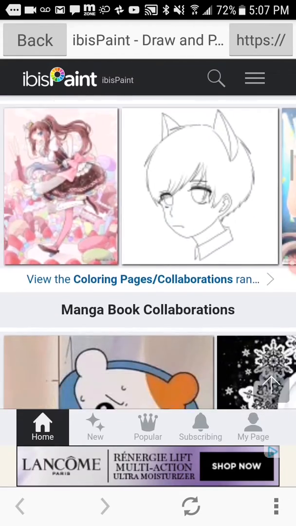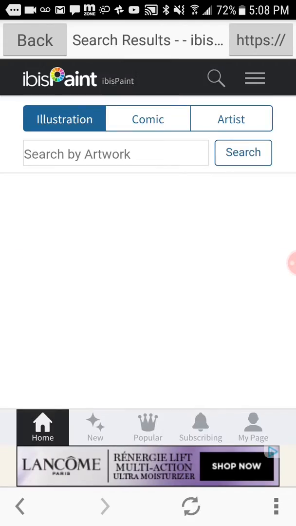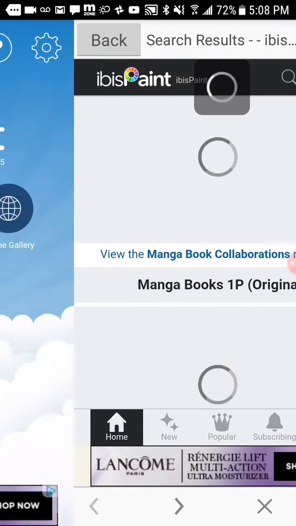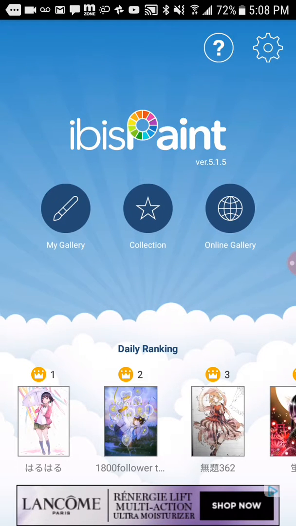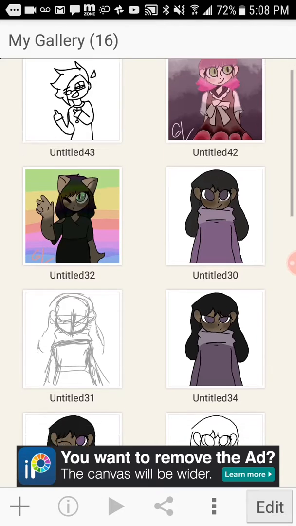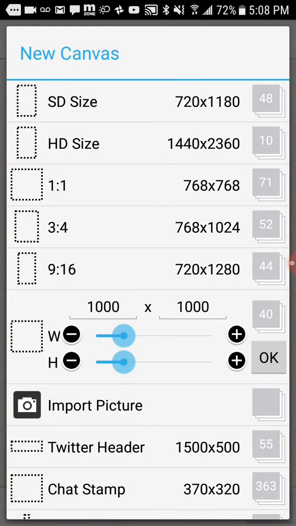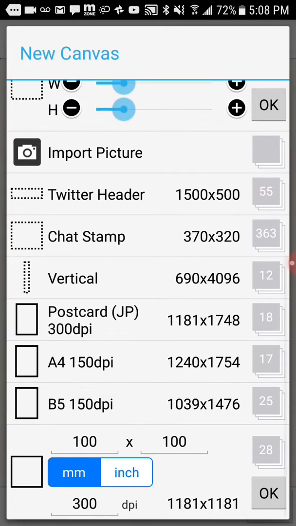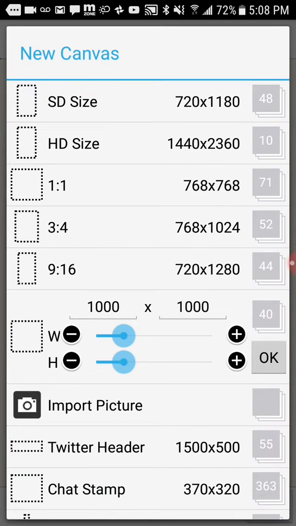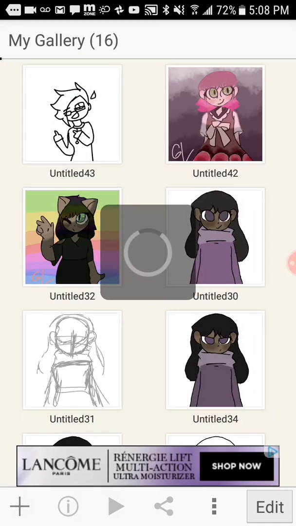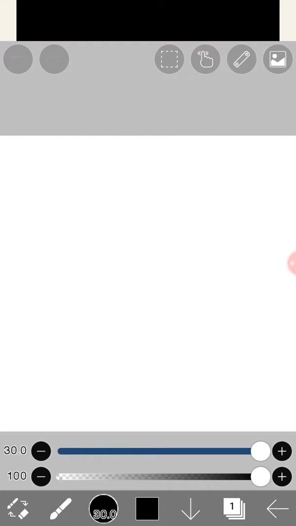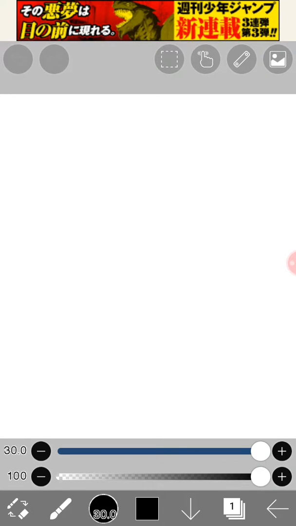Sorry for the pauses, by the way. Anyway, back to the gallery. Let's press plus. You could pick basically anything. I will choose this. And yeah. Okay, let me just go over this real quick.